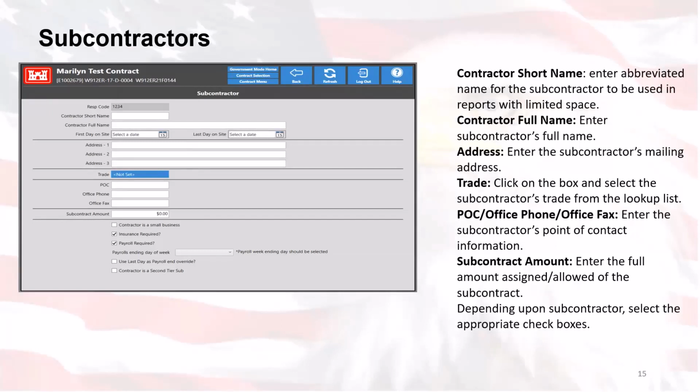This is required by the Prompt Payment Act and is used in the progress payment request. So essentially, if they're going to be using that, they'll need to enter that information there. The contractor is a small business. You can check this box if applicable. Insurance is required. Check this box to track insurance validity dates.